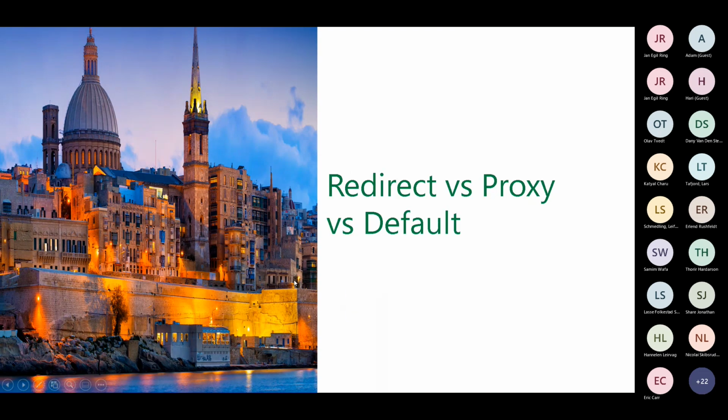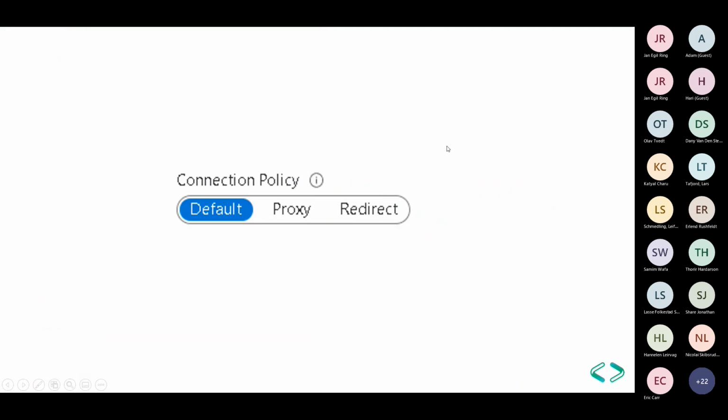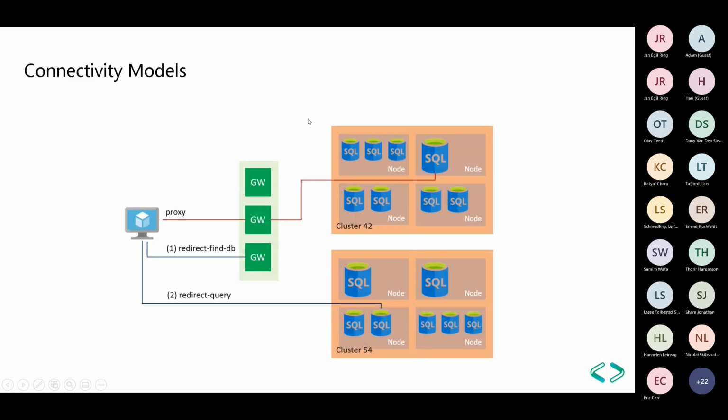Redirect versus proxy versus default. This is a configuration that we have on the connection configuration of SQL Server. What does this mean? This is completely related to the gateways that we just talked about. Here we see the default option, the proxy option, and the redirect option. This is related to the gateway, the connectivity models.